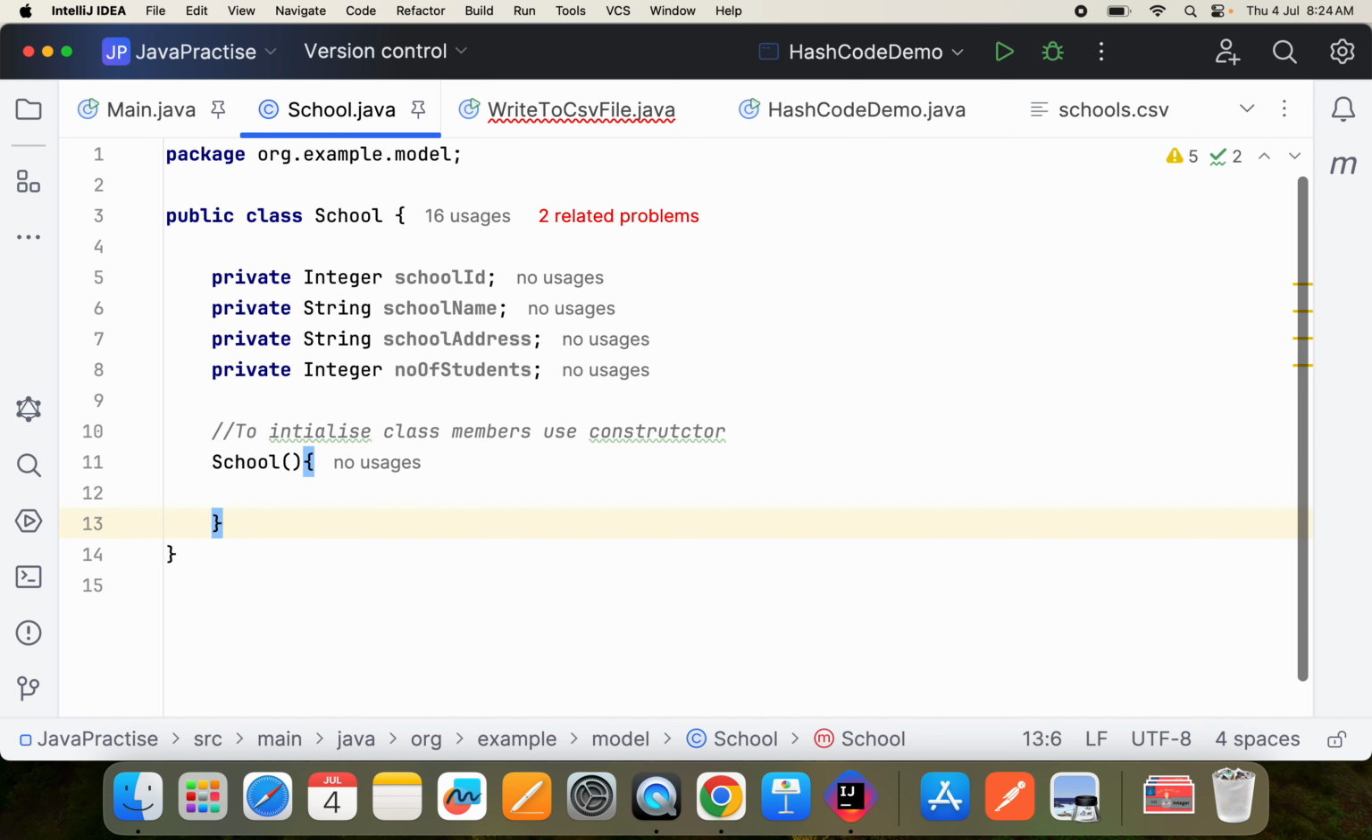Okay, so something like this. Here this is called a zero parameterized constructor. So the constructor can have zero parameters as well. Here this is a zero parameterized constructor. In this case all the class members are initialized to null, right? Class members are initialized to some basic value, that is, most of it is null being initialized.